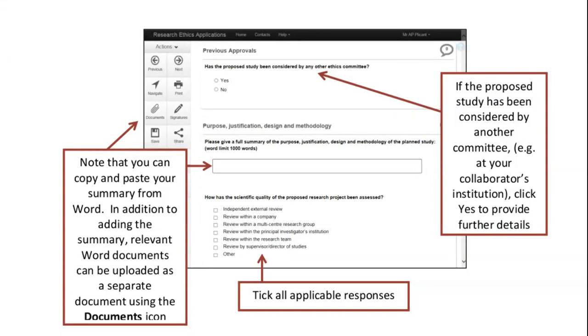The next thing you'll be asked to do is to give a justification of the purpose, design, and methodology of your study. And this is the first area where you'll really be giving us lots of information about your study. Now, this says word limit of 1,000 words, but you don't have to use all of those 1,000 words. And I just want to very quickly tell you what we're looking for here in this box, because this is the first really important box of the study.